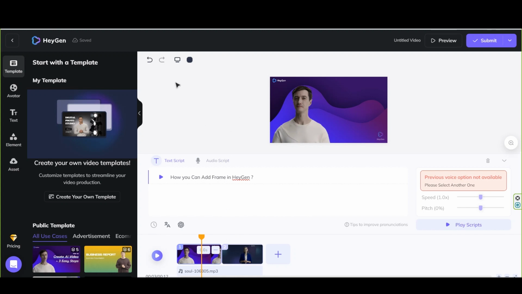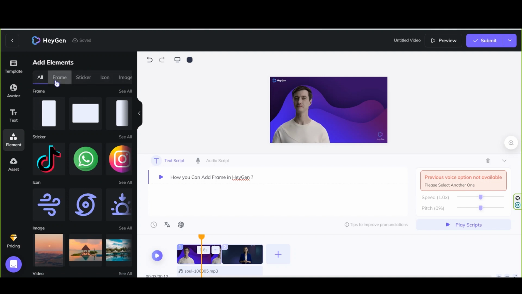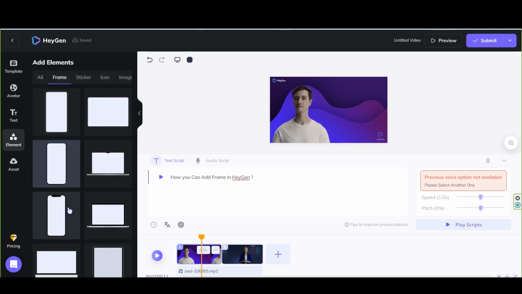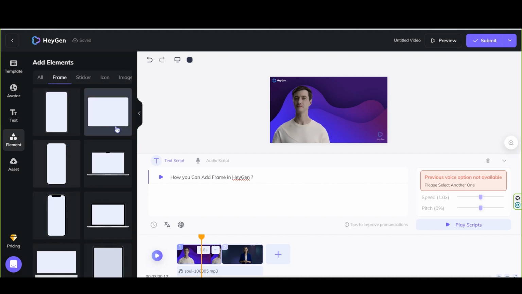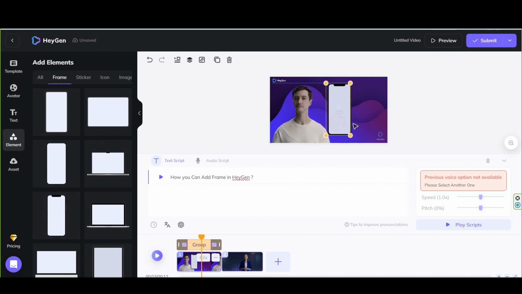To add a frame, click on the element option in the left menu. There are many options here, and you have to click on the frame option. As you can see in this section, there are various frames for mobile and PC that you can choose any one you want. For the first slide, I choose a mobile frame like this. Click on it. Well, as you can see, you can resize it or move it wherever you want.